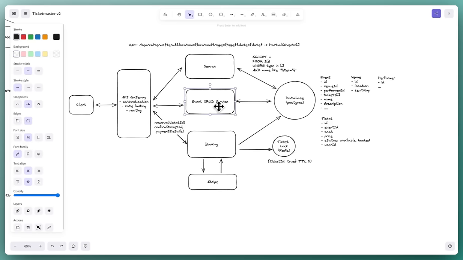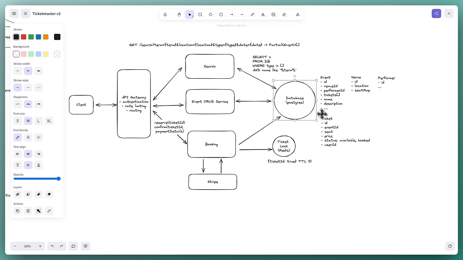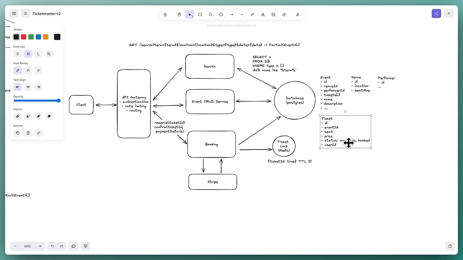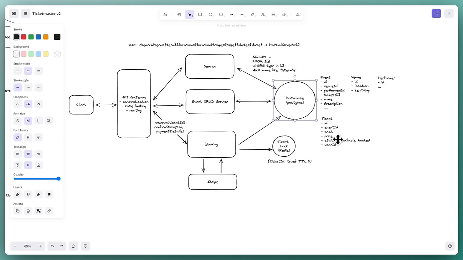And so in our event CRUD service, when we want to, for a given event, get all of the tickets for that event and see whether or not they're available, we would need to first query our database for all tickets that have a status of available. And then for each of those ticket IDs, we would need to look them up in Redis to see if they're reserved. If they are, we would remove them from that list of available tickets and send it back to our client.